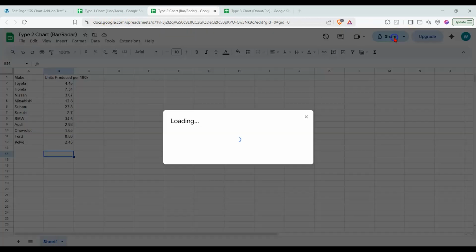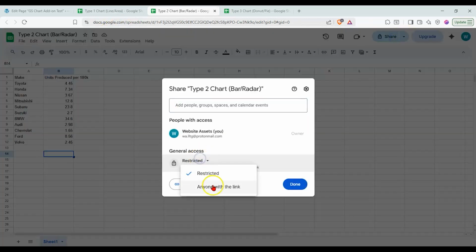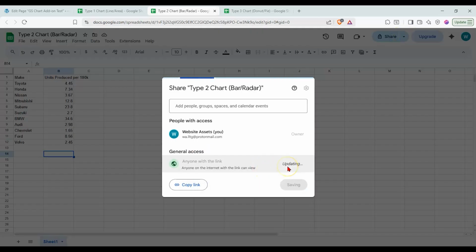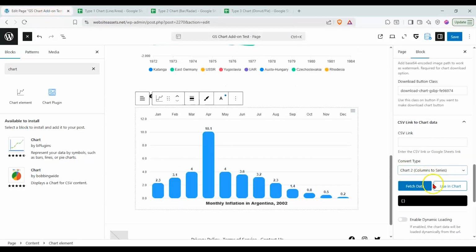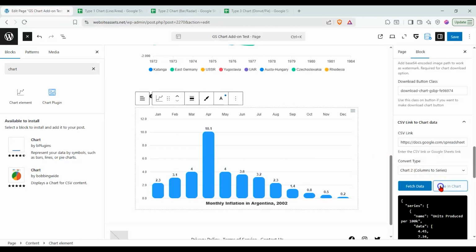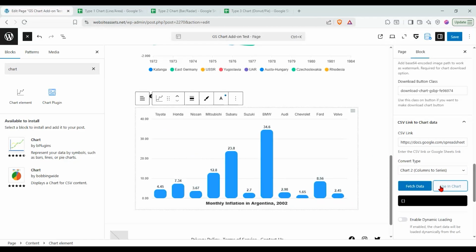So let's go ahead and again, check that it is shared with anyone with a link and that they are a viewer, bare minimum. And let's copy the link and insert that over here, fetch the data, and let's use this in the chart and see what happens. Okay, and now you can see that everything is now different.